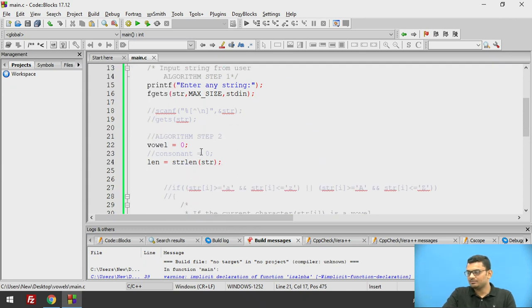Now we come to step number 2. In step number 2, we initialize vowel as 0, and we want to scan the entire string. Now the limit of the string is the length of the string. So using this strlen function, we store the length of the string in the variable len.